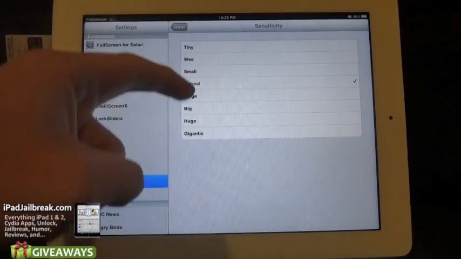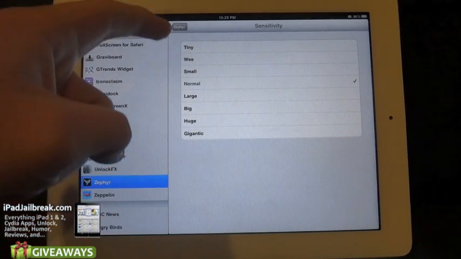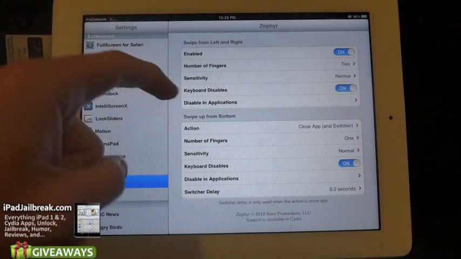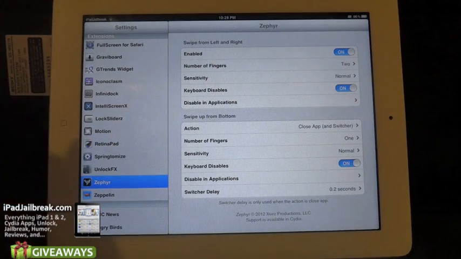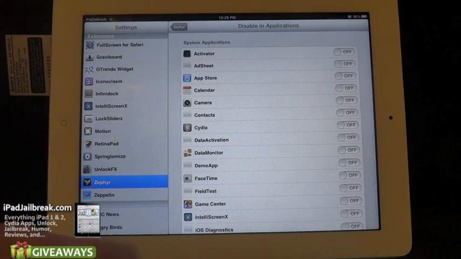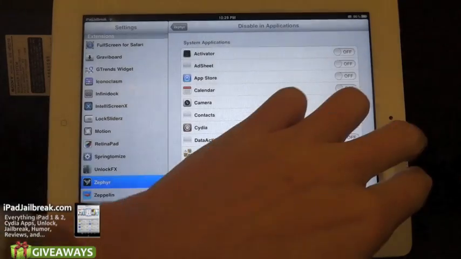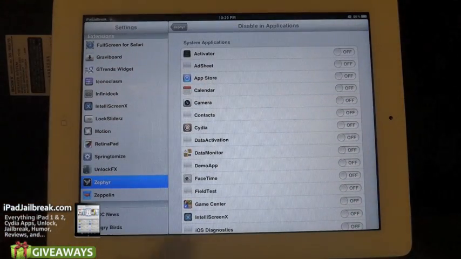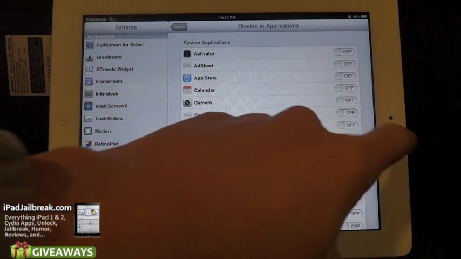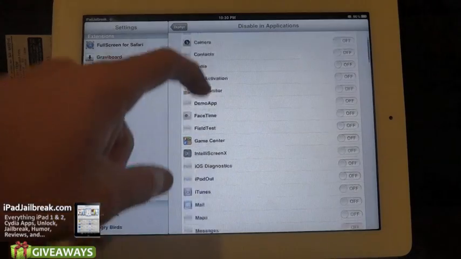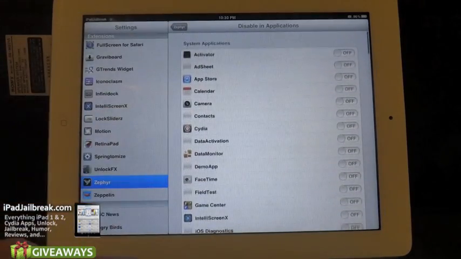Sensitivity, you can adjust it. Gigantic, those kinds of things. Kind of funny, different sensitivities. I have it keyboard disabled, and you can have certain applications that you don't want that to happen. So if you have a one finger swipe or a two finger swipe and you're playing a game or something, I've noticed there's a few apps that I have issues with getting my fingers on the edge, and I start switching apps. So you can disable them, any of your apps that you have any issues with.